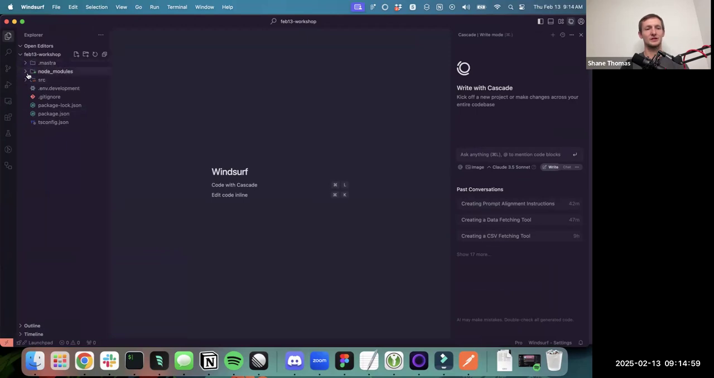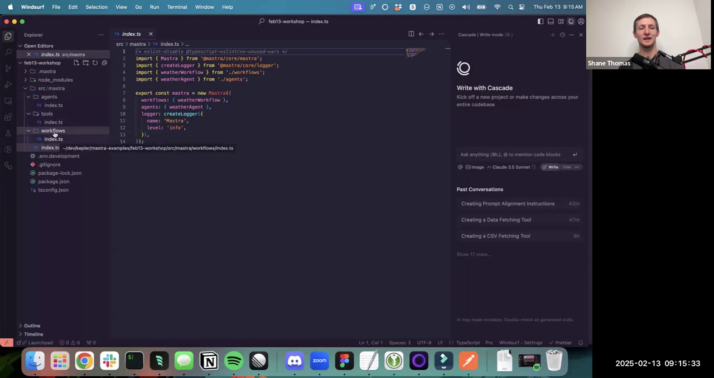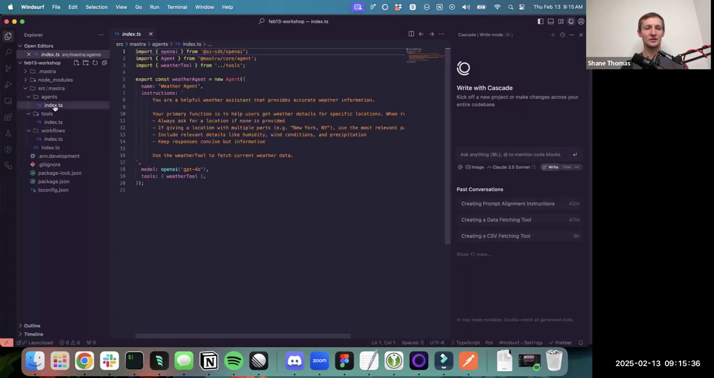So let's take a look at what comes out of the box when we created this project. The most important thing is this source directory. We have agents, we have tools, we have workflows, and then we have this index file. You can see that we just instantiate this Mastra class. We pass in a workflow, we pass in an agent, and we say that we want a logger attached to it. Because this is hopefully pretty self-explanatory, our agent probably lives in here, the tools the agent uses live in here, and the workflow, which we didn't look at yet but will soon, lives here.